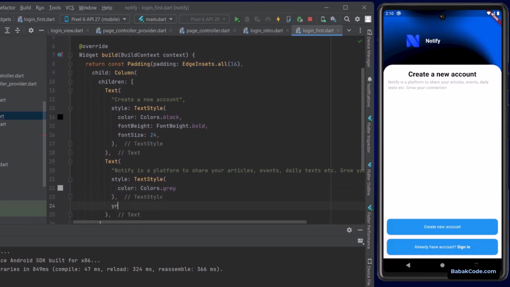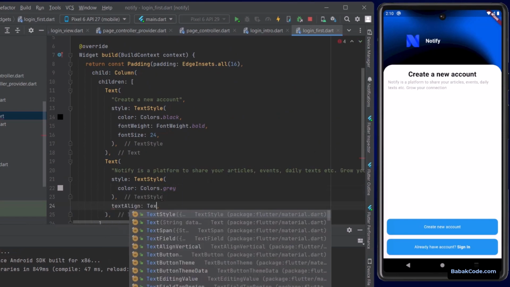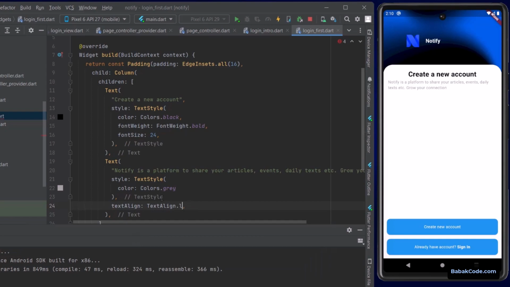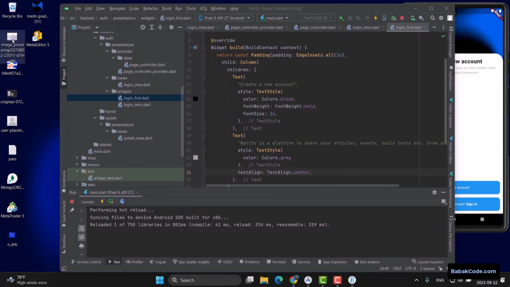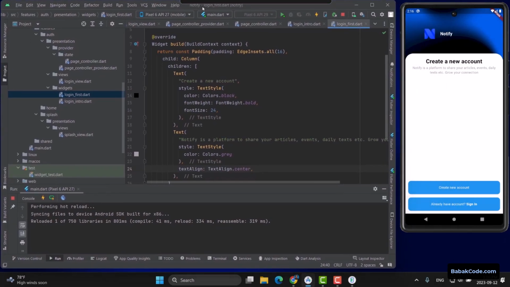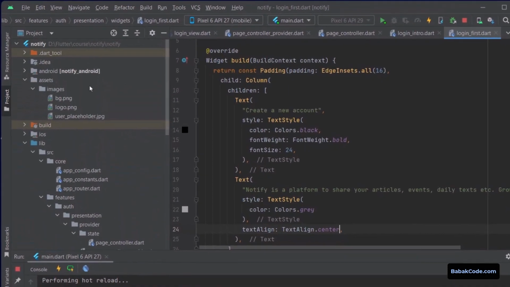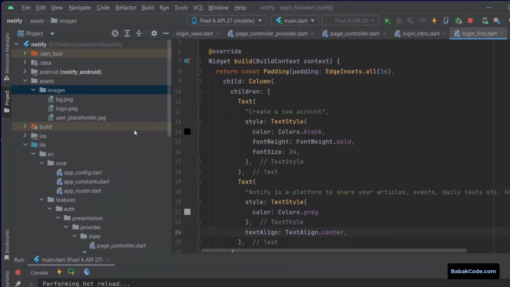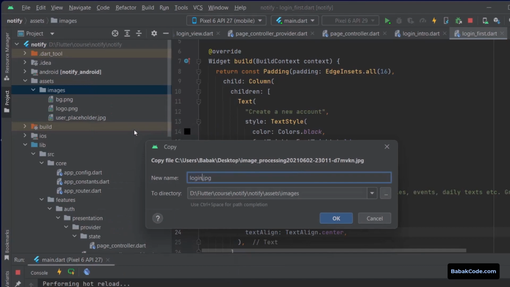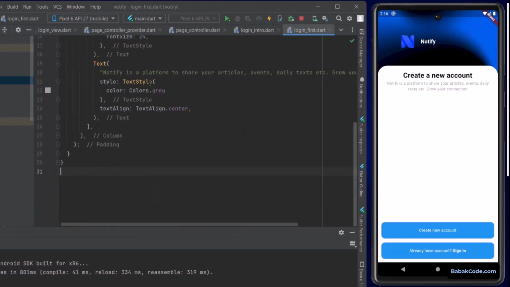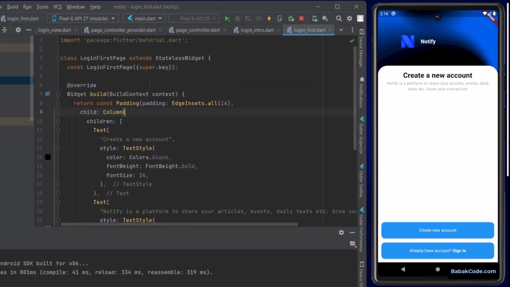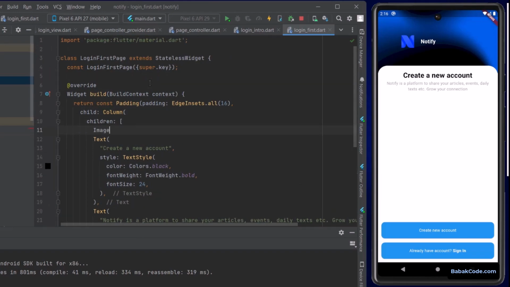And let's change the text align of the bottom text. For example, I put center align for its value, and after hot reload its text will be in the center. Then copy the image. You can find this image in my GitHub repository and paste it inside images folder. I rename it to login background 1. Probably we will add another image for this page.